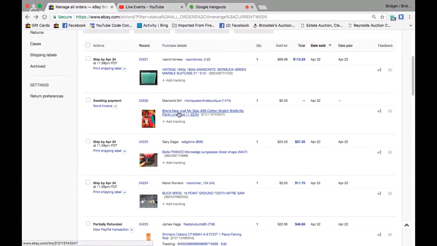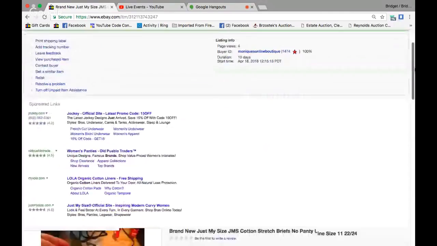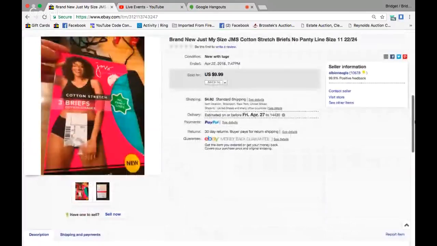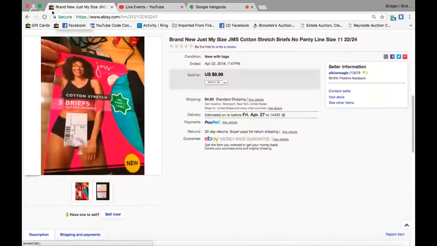Brand new, just my size, cotton stretch briefs. She just purchased these last night before I went to bed. $9. And this was in that closet that I bought all the clothes for $1.